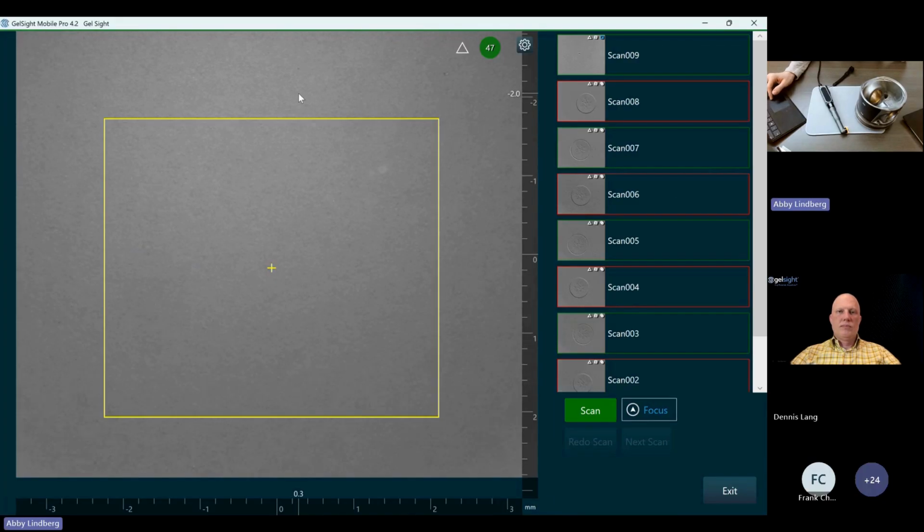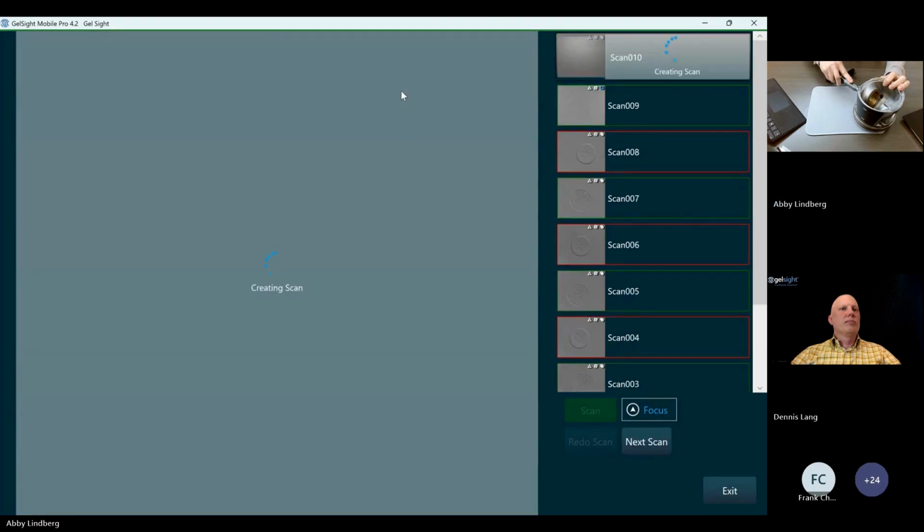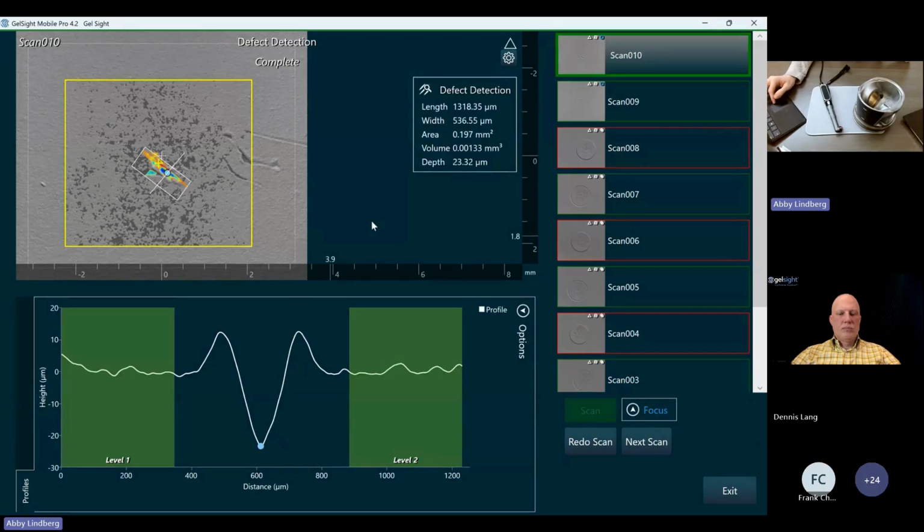We can see that box. That's where we're going to put our defect. And I'm just going to take a scan here with this defect inside the field of view. We can see it's following that same process, aligning the images, generating the 3D, analyzing defect detection, and here are our measurement results. So we've got all of that popped up here.